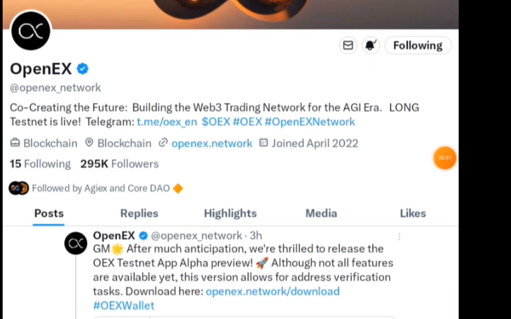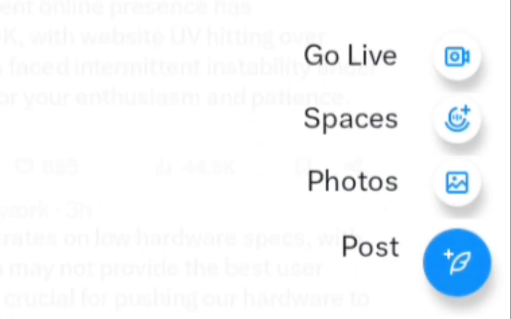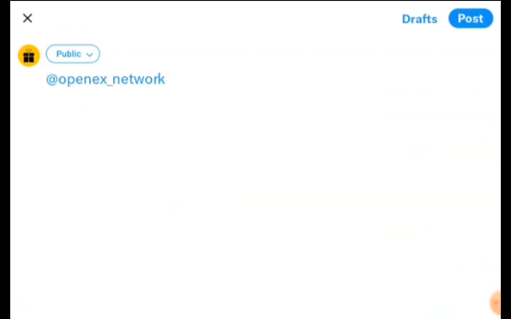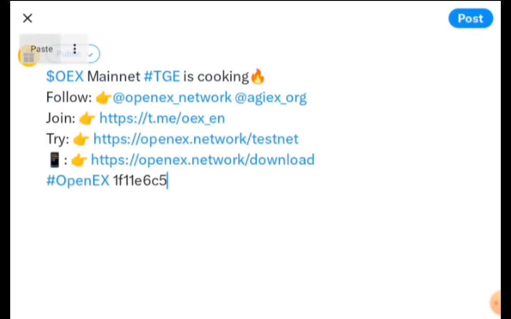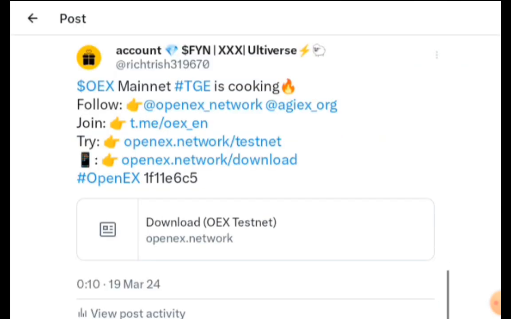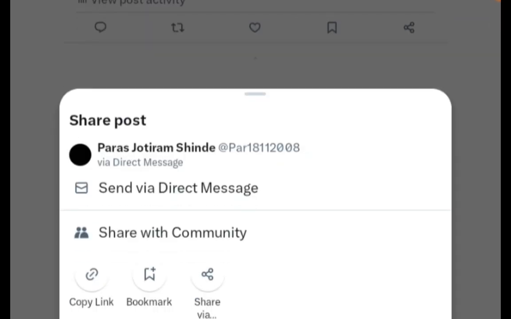So you can see that plus blue button. Yes, that's it. Click on post and then you would need to paste what we have already copied. After pasting it, post it. And then I'm just going to go to my post. You can also use your profile and then copy it. So it's copied. Then you go back to the OEX Testnet app and then paste it there.